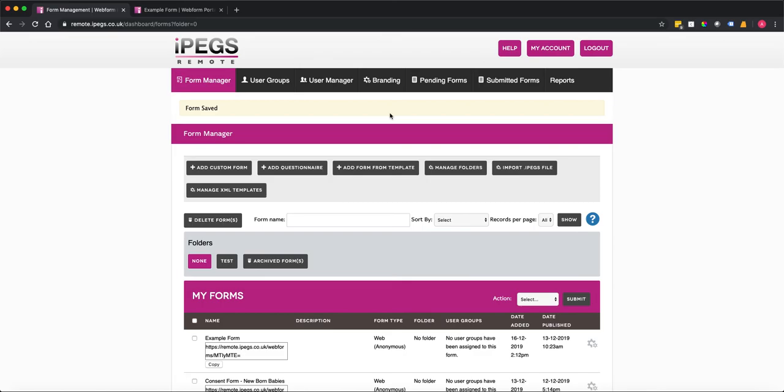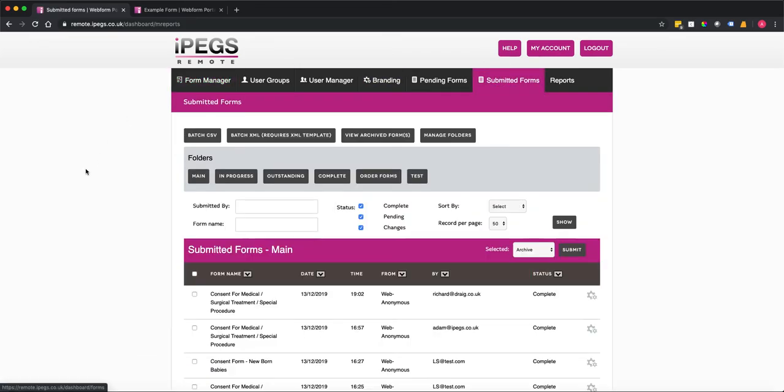All example forms, when they are submitted now, will automatically be sent into the test folder, and that makes it easy for me to manage those forms.